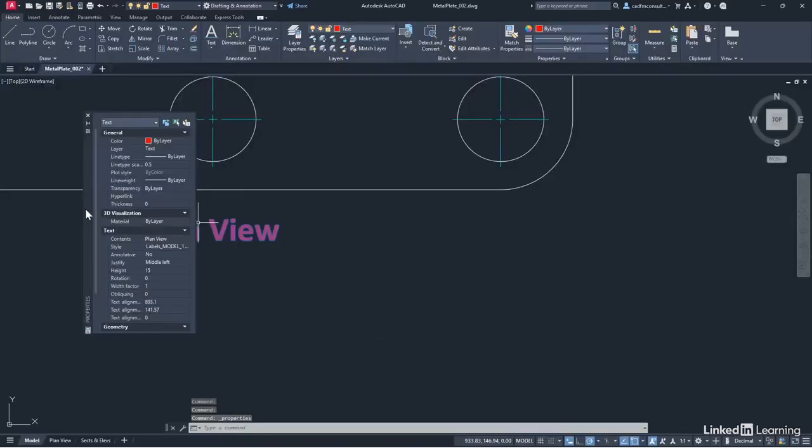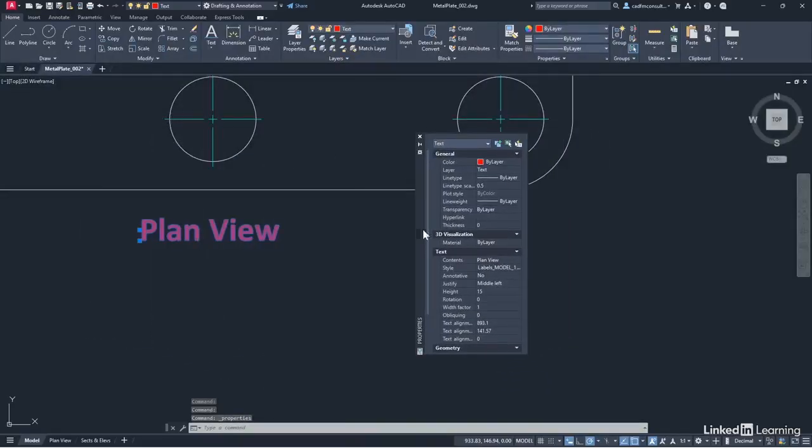I'm just going to move the properties palette over here to the right, and you can see that the justify is middle left. Click on the words middle left, click on the flyout arrow. I now want it to be top center. So I click there like so. That will update accordingly. Notice the top center grip on the plan view text.